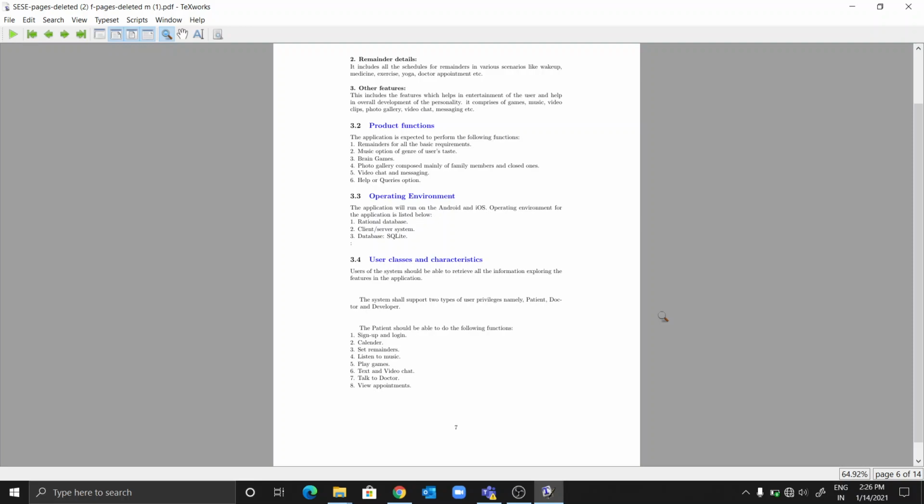Next comes the product functions. The application is expected to perform the following functions: reminders, music, brain games, photo gallery, video chat, help or queries. Next comes the operating environment. The application will run on the Android and iOS environment. The operating environment for the application is listed below, like relational database, client or server system. The database used will be SQLite.